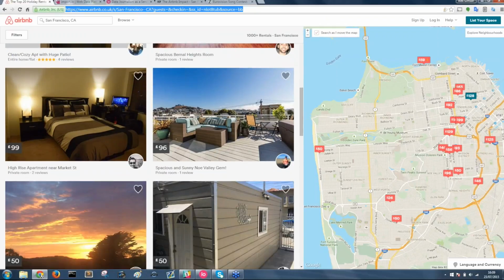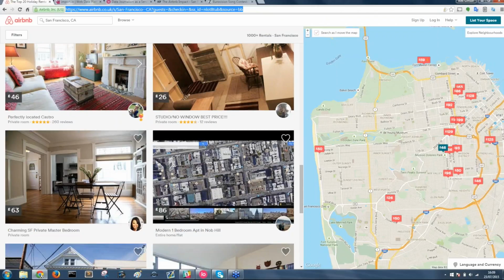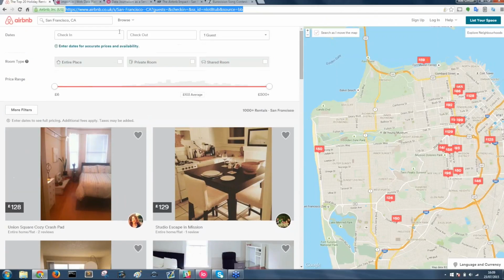Let's pretend that we want to analyze it, and let's see if we can work out what the average price of every Airbnb room is. But we can't do it when it's stuck in the website. So what we need to do is convert it to a table of data.